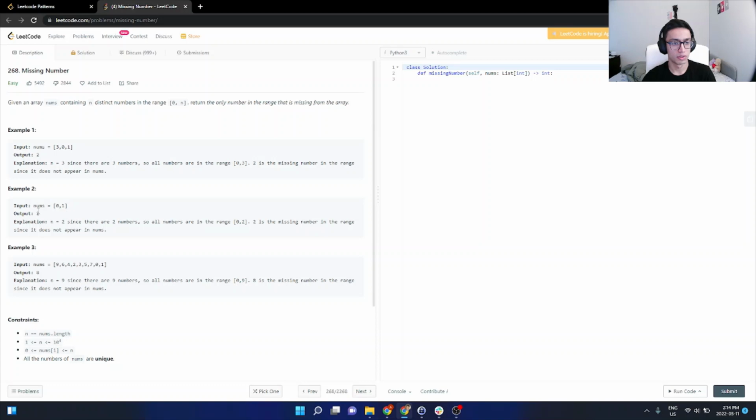The output in this case again is 2, since we have two numbers all in the range of 0 to 2, but 2 is the missing number because it doesn't appear in the list. And in this one, it's just a much bigger list, but essentially we have all the numbers up to 9, and the only one missing is 8, so we return that.